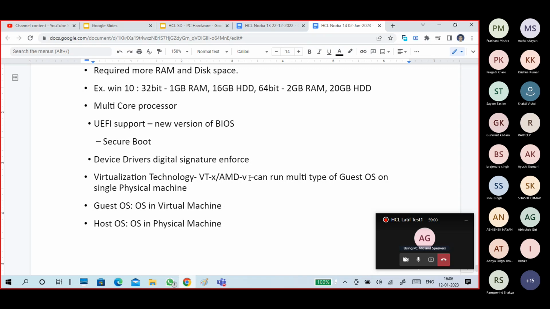We can create multiple machines in a single machine, called virtualization. Guest OS, host OS. What is host OS? The OS in a physical machine. Guest OS is the OS in the virtual machines.